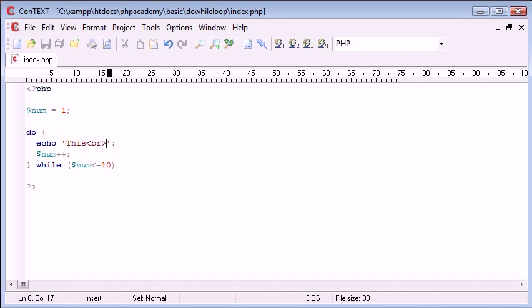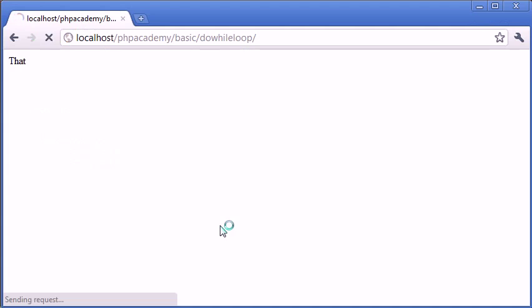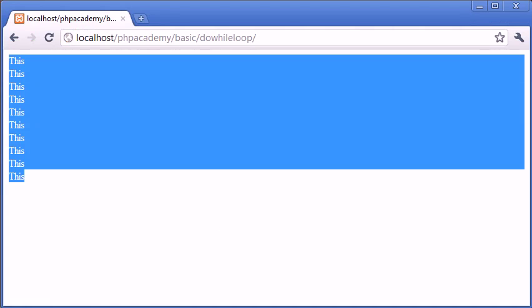We'll put a line break in there so we can keep track. This is always going to be echoed. It's going to echo once. Then we're going to add 1 on, which will make num equal to 2. And then this will keep incrementing round the loop while it's smaller than or equal to 10. So if we refresh now, we get a list of 1, 2, 3, 4, 5, 6, 7, 8, 9, 10 versions of this.